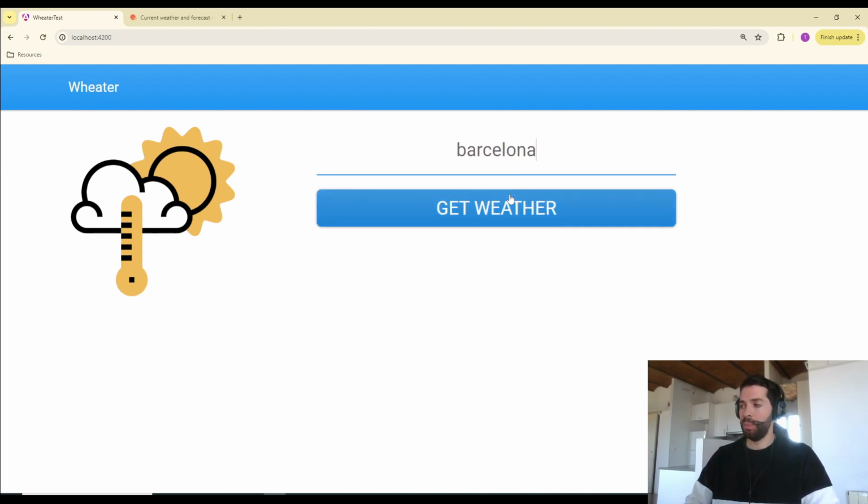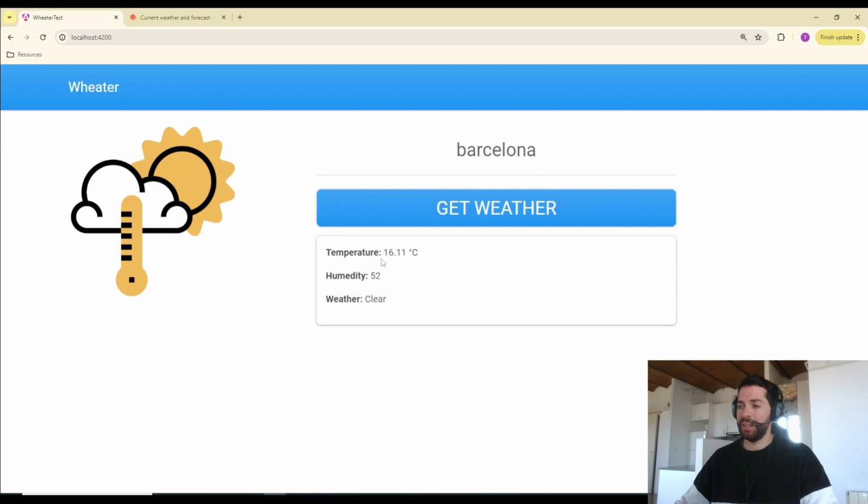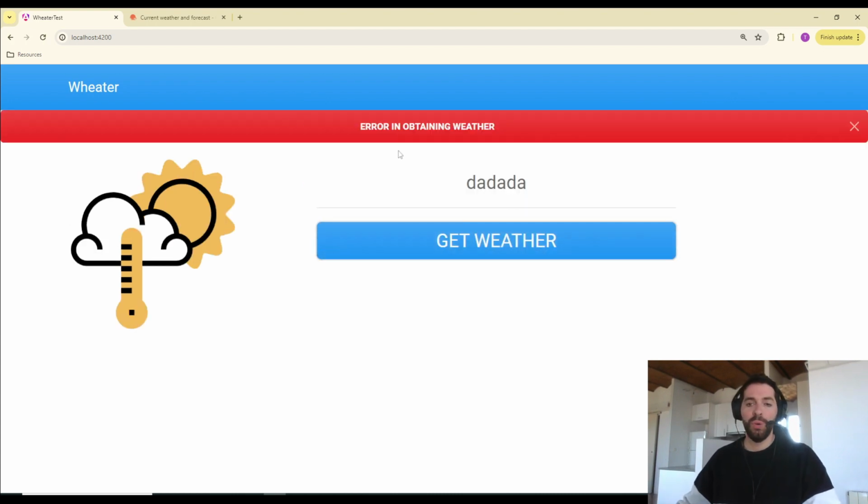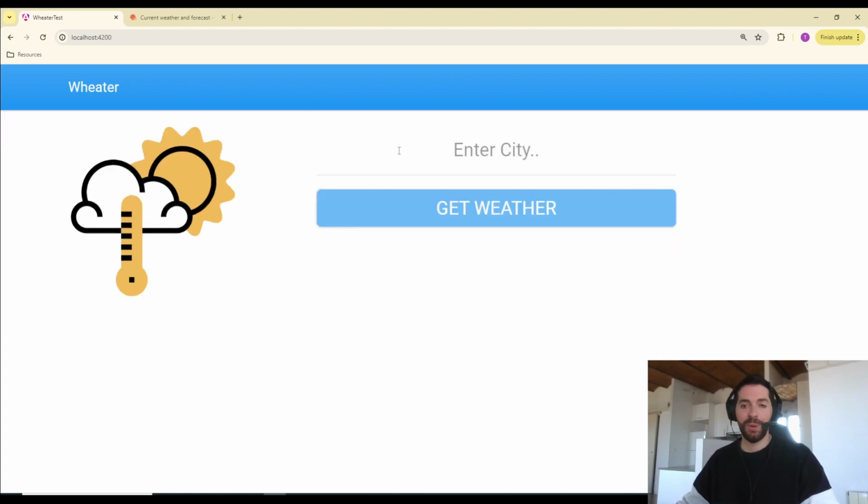For example, I will put here Barcelona, and here it is the temperature of Barcelona in this moment, the humidity and the weather. I can also do the same with another city, for example, Madrid. And what happens if we put some city that doesn't match with any city? We are going to show an error. Okay, this is the app that we are going to create.